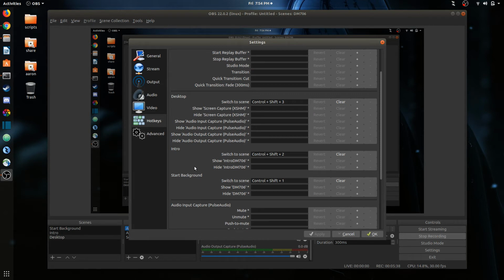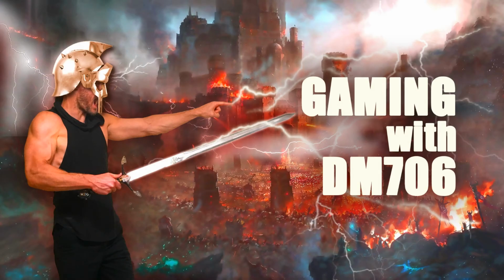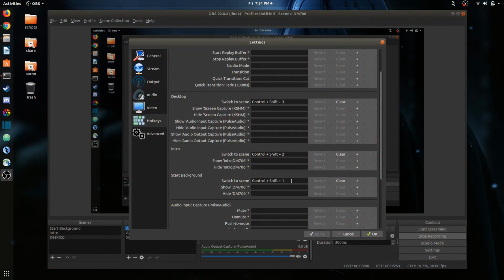So what I've done is my start background is Control-Shift-1. So on my keyboard, I could hit Control-Shift-1, and it would literally transition to my start background. I'm going to do that right now just so you can see. And then now we're back. I hit Control-Shift-3, which goes back to the desktop, and you see it transition back to the desktop.